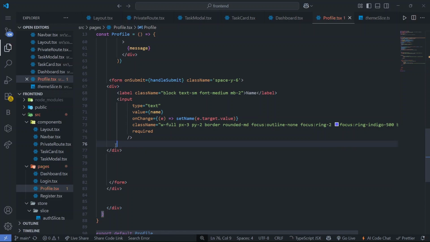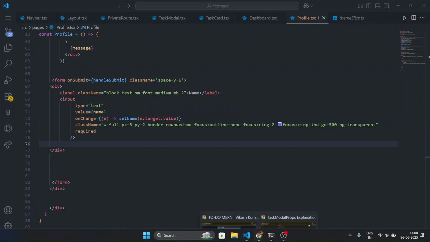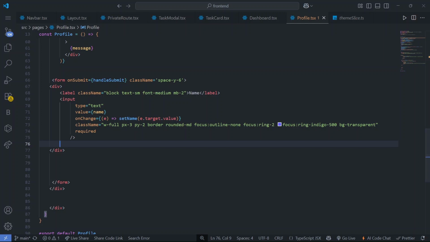So let me close this. We have an extra div, right? So the input type is text and the value will be name, whatever the user is typing, and this value will be set by the setName function whatever the user is typing, right? And e is the event when the user is typing something in the input box to change the name here, right? So now we have to similarly write for the email also.